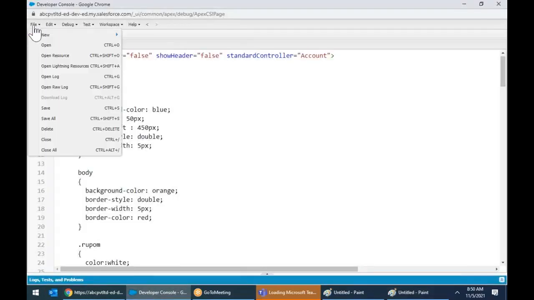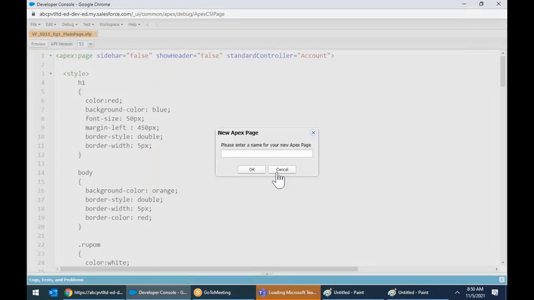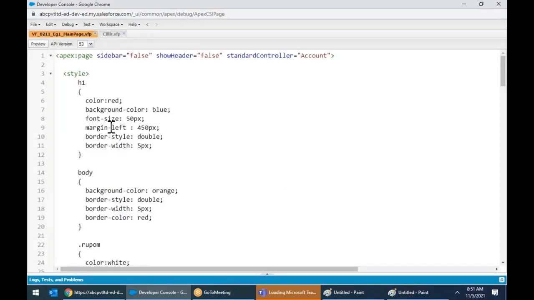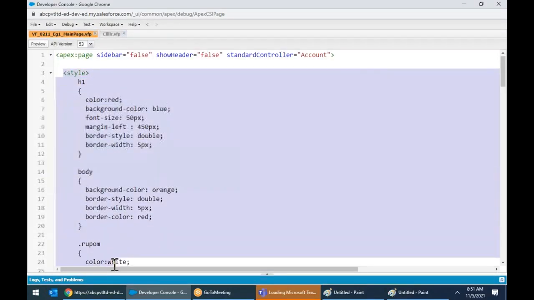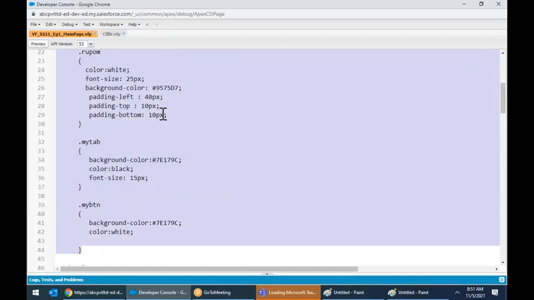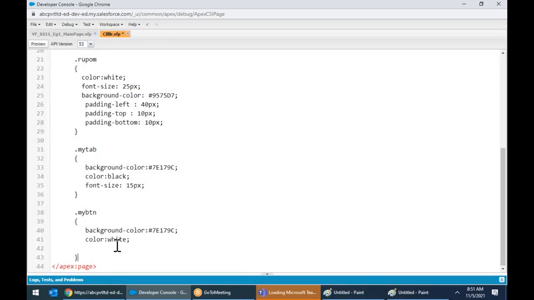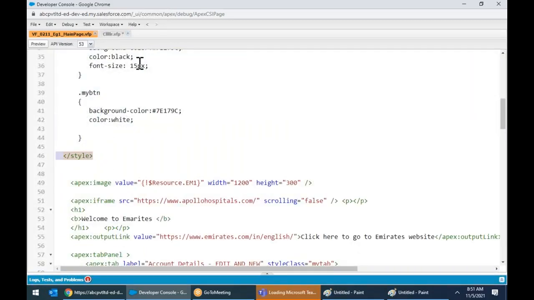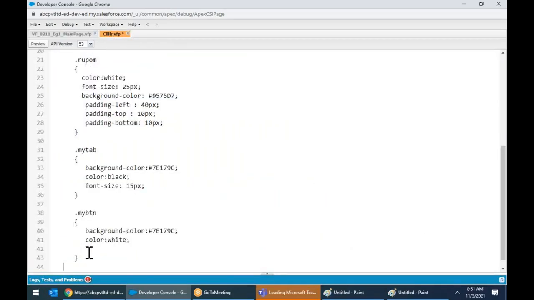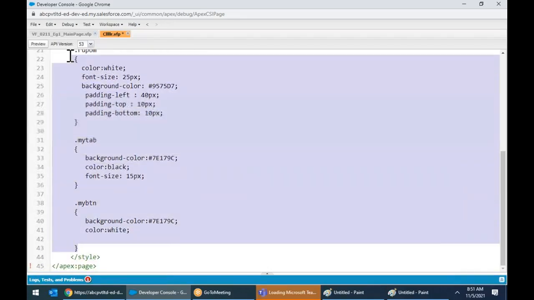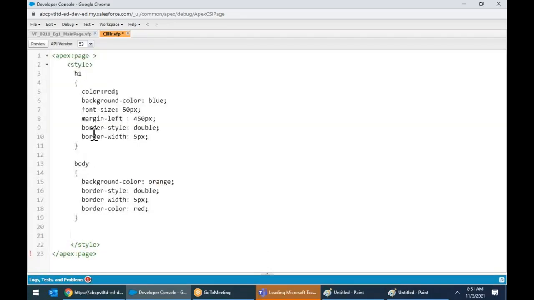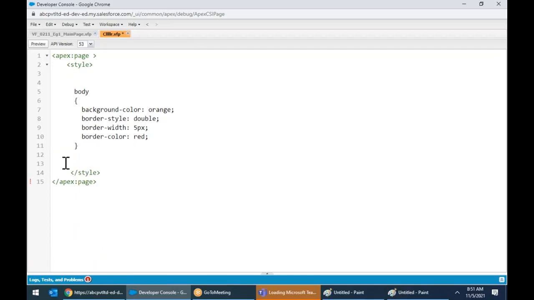For example, File, New, Visual Force page, right? I'm creating a page called CLLLR. Now you see I define the style, same thing I'm copying. Keep watching. I will not write any tag. No tag at all. I will remove everything. Style, let me copy. You'll understand. I'm removing my button, my tab, everything. I will remove H1 also. Tell me what I have here.